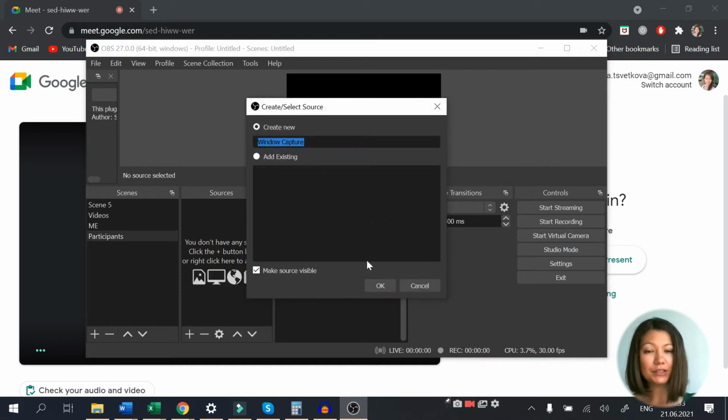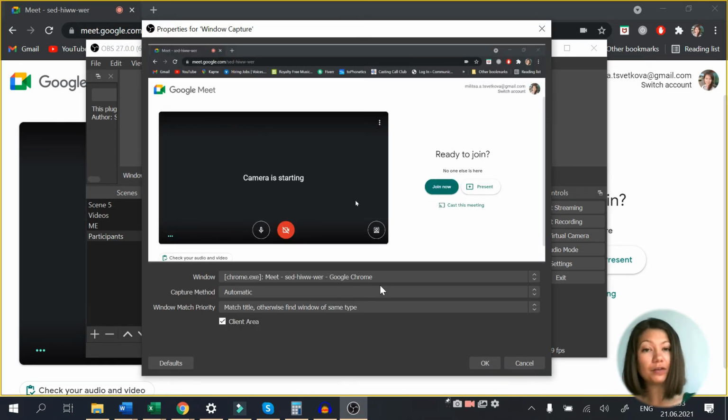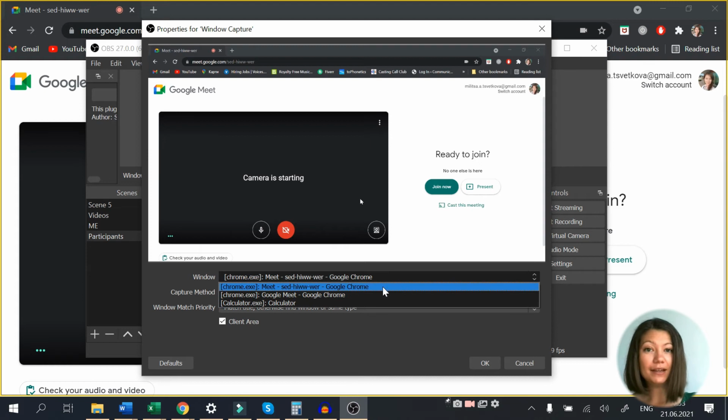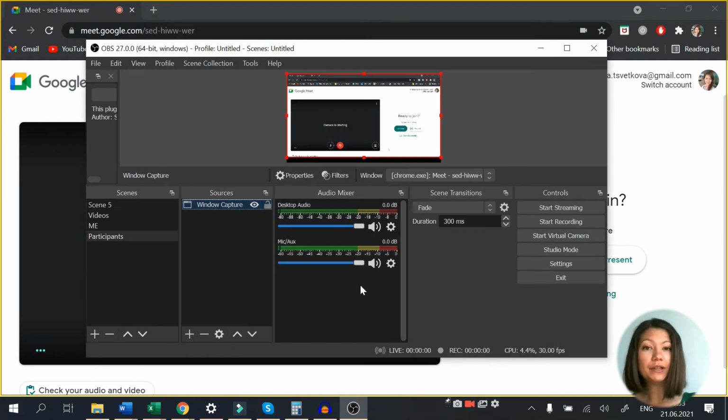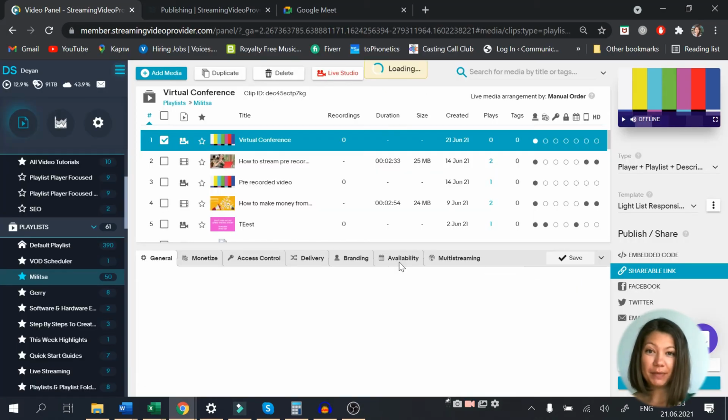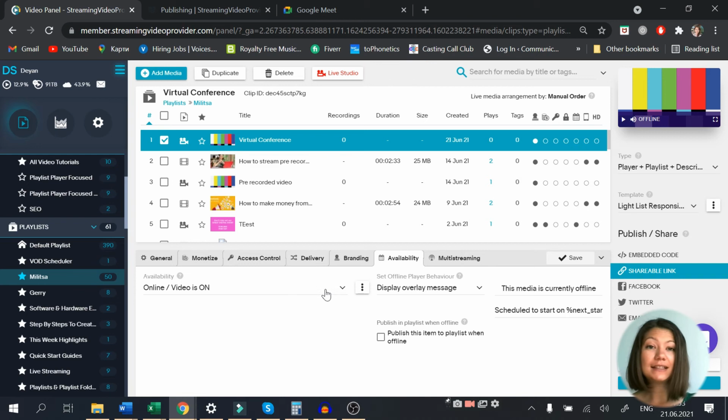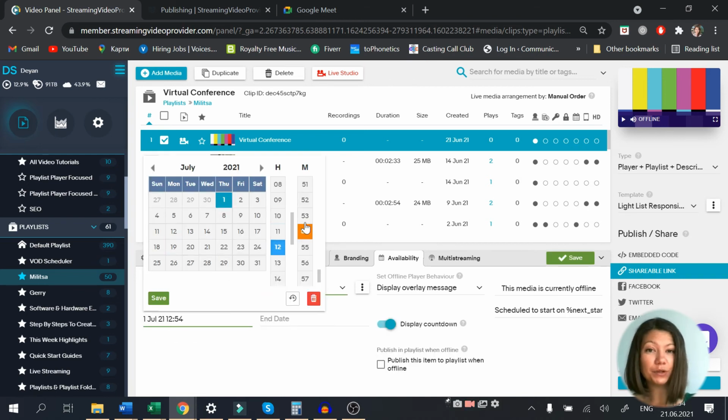Now, this is something that you'll need to do a few minutes before your conference starts. Open your meeting in a new window and in your participant scene, double-click on Windows Capture and choose the right window. Go back to your Streaming Video Provider account and set the date and time when your conference will begin.